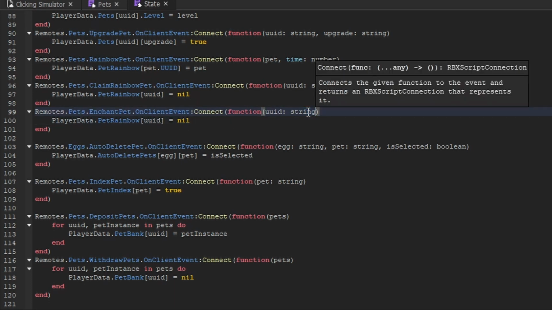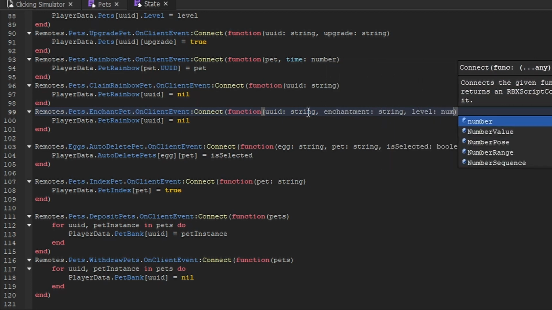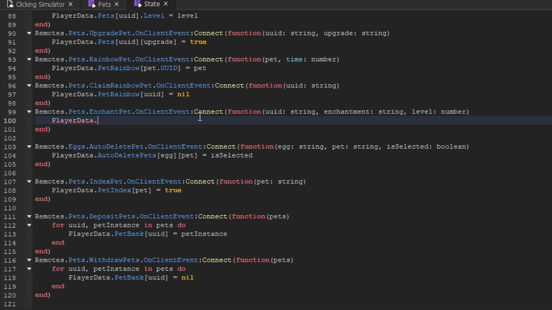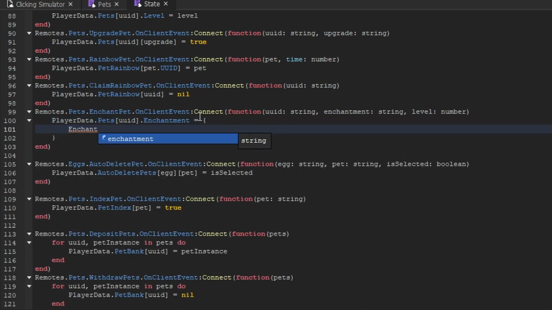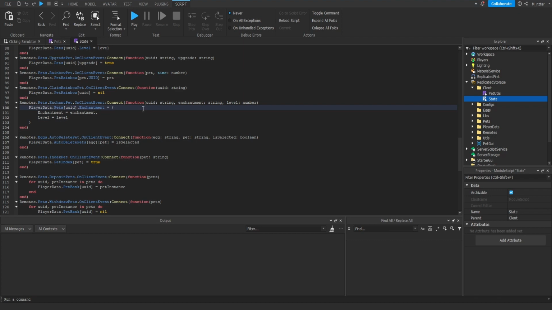Now for the arguments that this remote event is going to receive, we're going to get the UUID of a pet that has been enchanted, as well as the enchantment, which is going to be a string, and the enchantment level, which is going to be a number. Now how we're going to update the pet data is by going inside of the pets data, which is the player's pet inventory, and inside of here we want to look for the specific pet. Then we want to set the enchantment table to a brand new table with the property of enchantment set to the specific enchantment, and then the level property set to the specific level. And now that we've done that, whenever the pet is enchanted, the state on the client will be updated correctly.